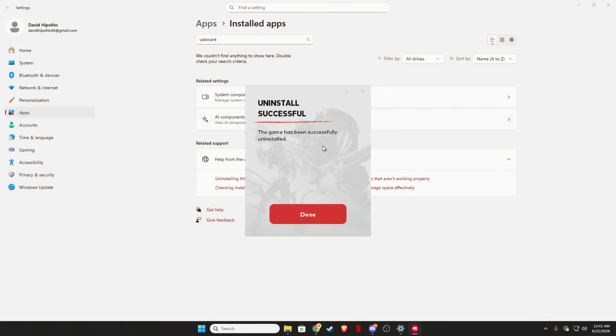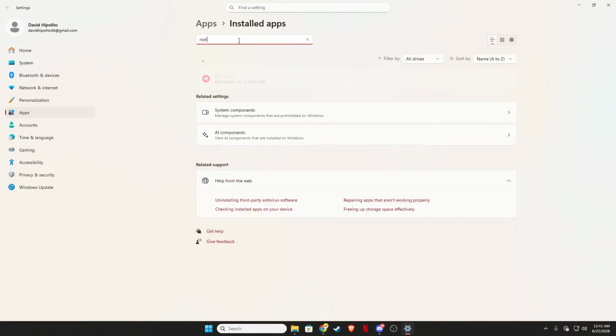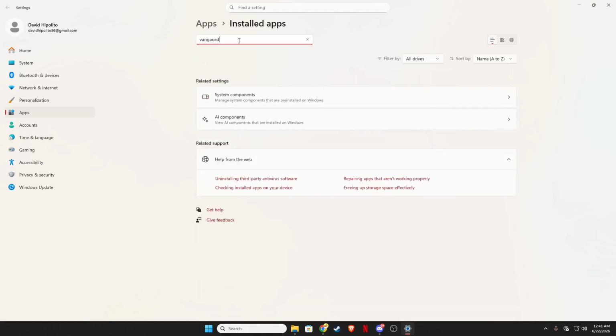In some cases, Valorant may also require Riot Vanguard to be removed separately if it remains installed after the game is gone. If you still see Riot Vanguard in the installed apps list, use the same process to remove it as well. Open the three-dot menu next to Riot Vanguard, click Uninstall, and confirm the removal.